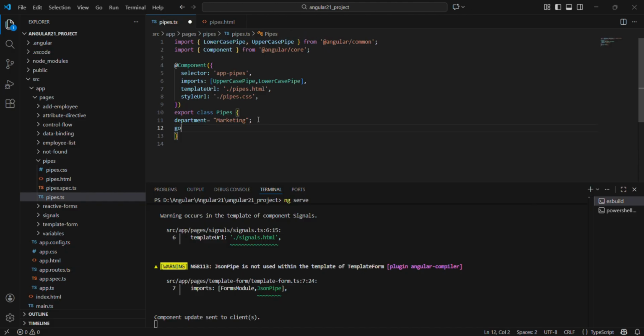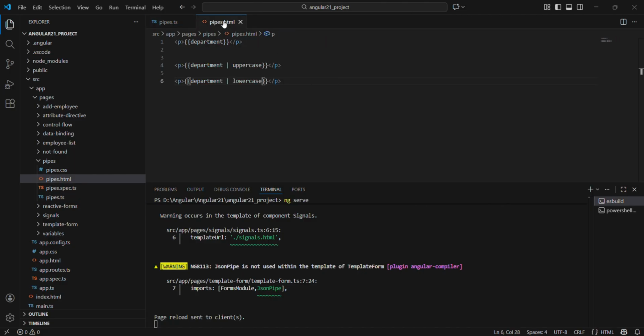Next, create a variable called goal and assign it the value learn Angular. Now, we want to capitalize the first letter of each word, so we'll use the TitleCasePipe. First, display the goal variable in the template as it is. This will show the text exactly as we typed it, without any formatting applied.